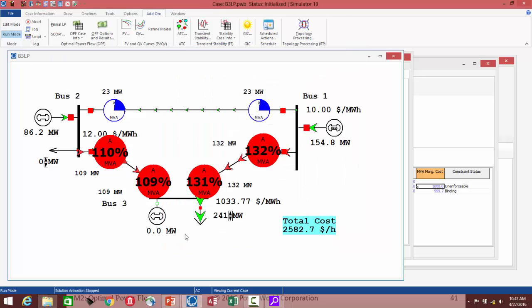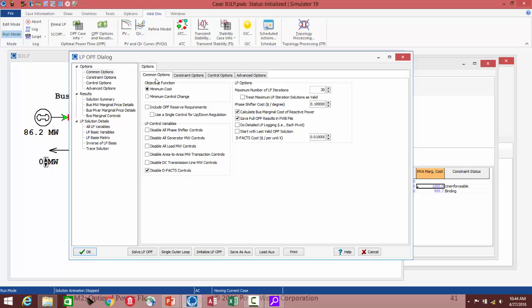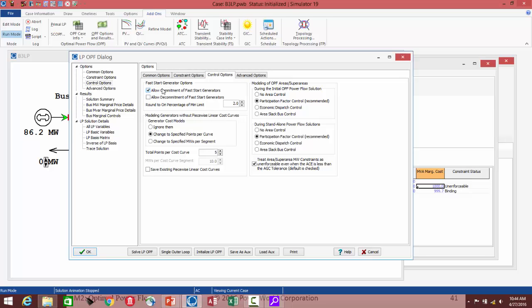And if I click OK, then also I need to make sure that it's enabled globally in the OPF options and results on the control options. I have to make sure that this is checked. And there's a separate option for allowing commitment and decommitment.